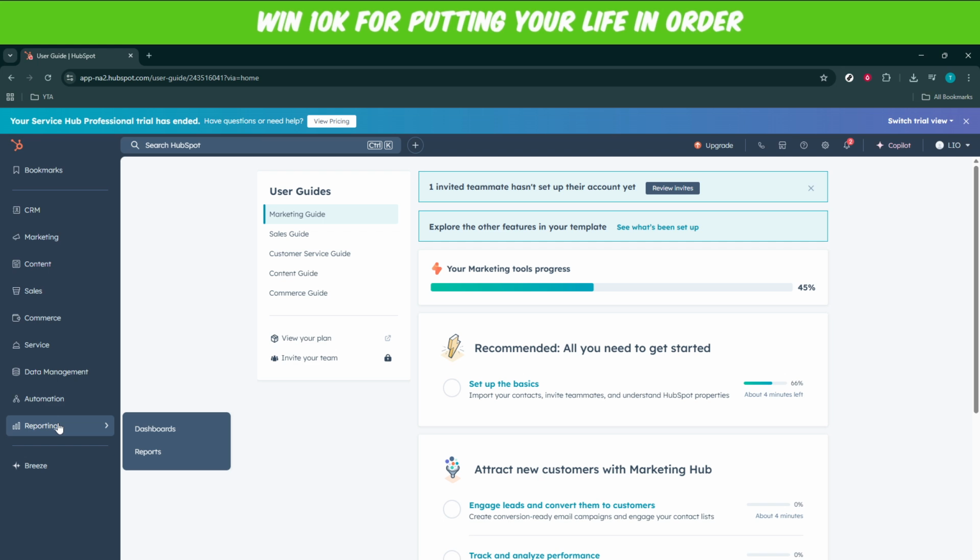to setting up HubSpot for the first time. Mastering these sections will provide you with a solid foundation to make the most out of what HubSpot offers. Remember to explore each area, as familiarity with the platform is key to unlocking its full potential.